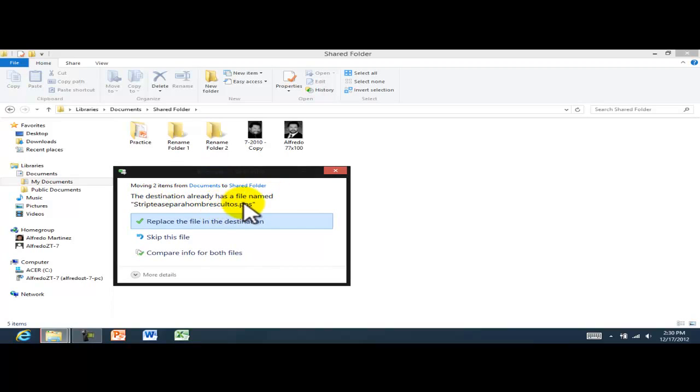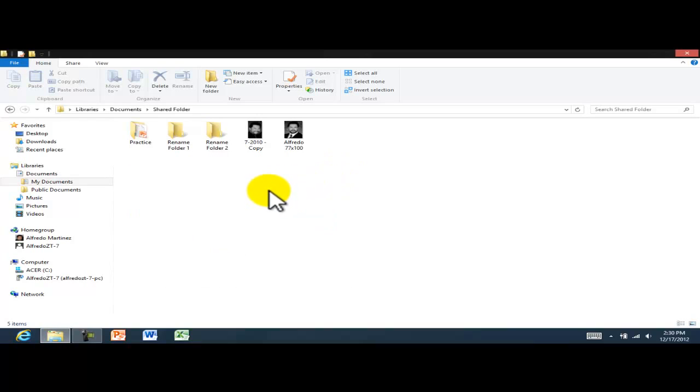The destination already has a file named the same, so rename. Okay, so what do you want to do? Replace the file in the destination, skip this file, or compare info for both files. I'm going to click on more details. Okay, it's not giving me that option. I'm going to close that window, and it's not going to move that folder.